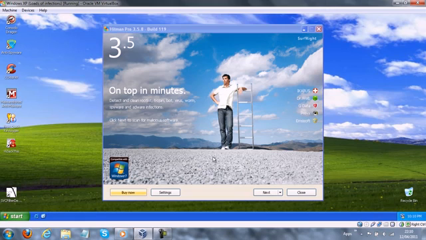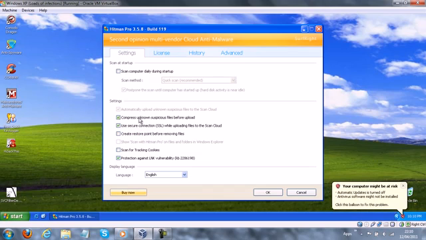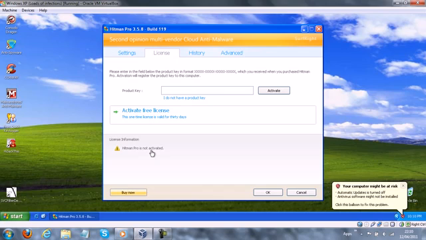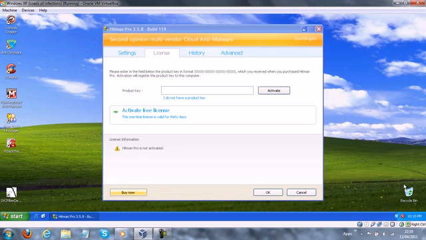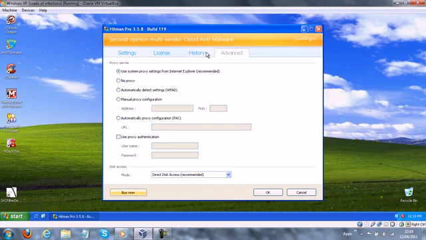There we go. I'm just going to go into settings. No, I'm not going to scan for those. Activate the free license. It's already been activated. I've actually activated this once, so it's going to say 28 days left. Or probably 29 days rather. Oh, I was right the first time.